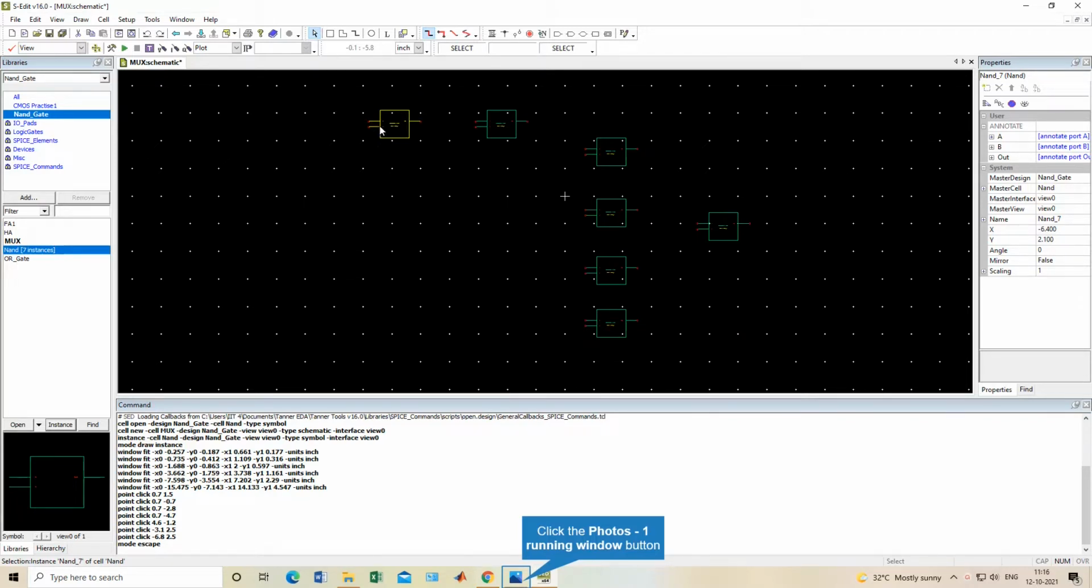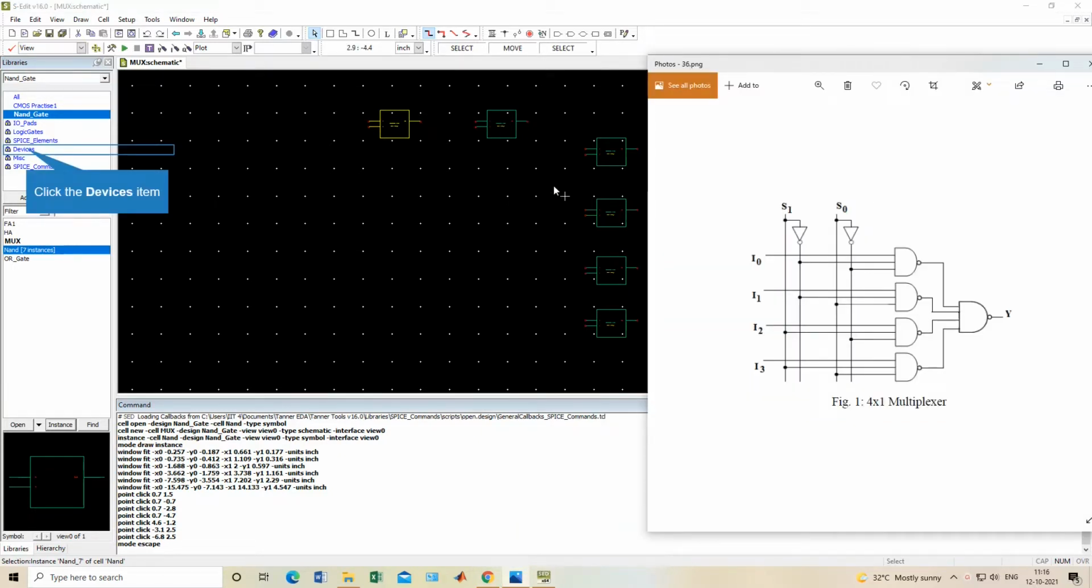Okay, so as you can see here, one wire will come from I0. I0 is our input. Okay, I1, I2, I3. So we need 4 voltage sources for I0, I1, I2, I3. Okay, 4 voltage sources, and for select lines also we need some voltage sources. So we need 6 voltage sources.